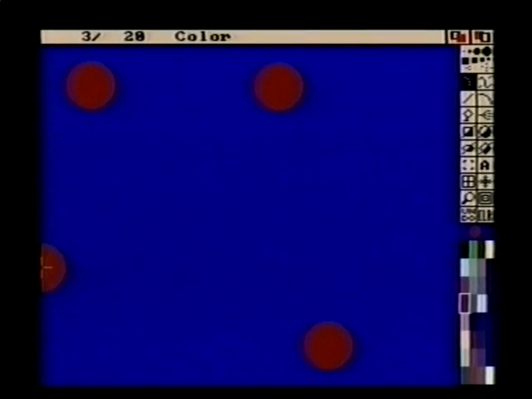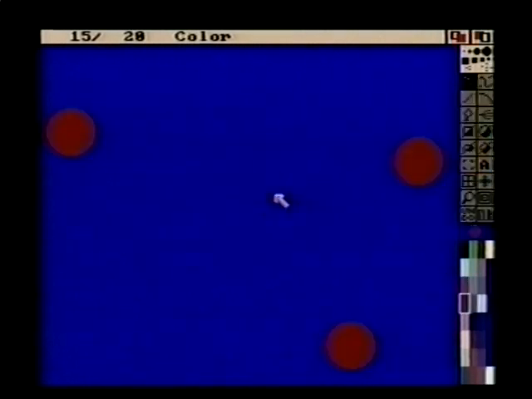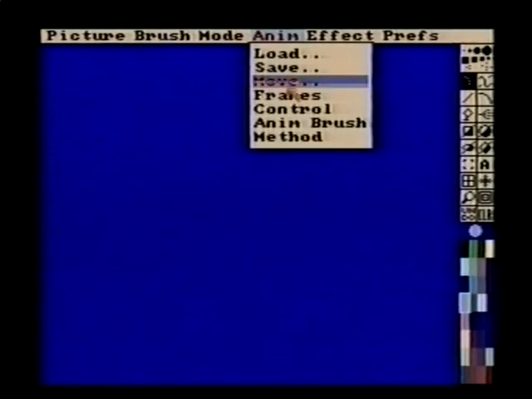When you stop, press 4 on the keyboard to play the animation or select Control Play from the Anim menu. To stop, you press the space bar. The arrow keys, etc. work as before. Animated brushes work very well with anim painting. Clear all frames. Now load an animation brush from your DP animation disk.